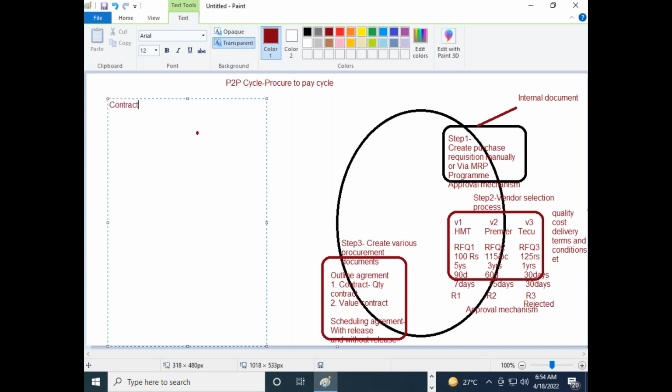Can anyone specify what is the meaning of the contract? A long-term agreement between the purchase organization and vendors. Okay, so it is a long-term agreement between the purchasing organization, or a department, and the external organization known as a supplier or the vendor.